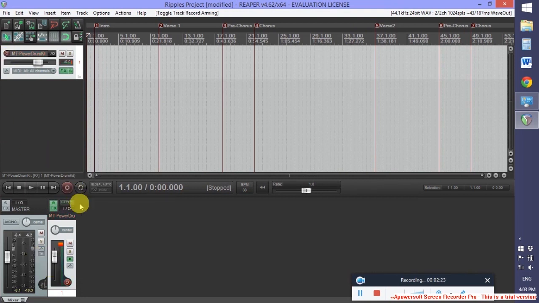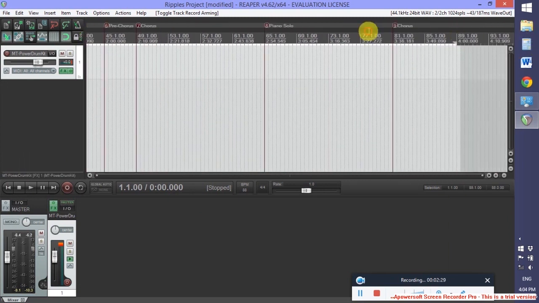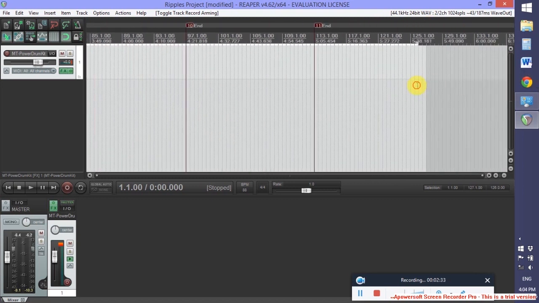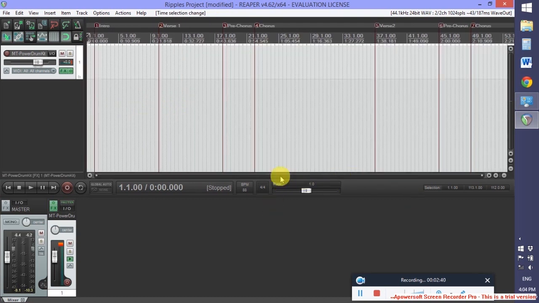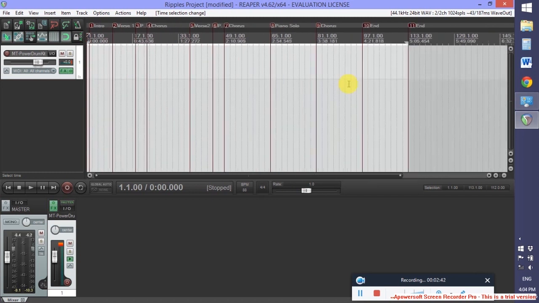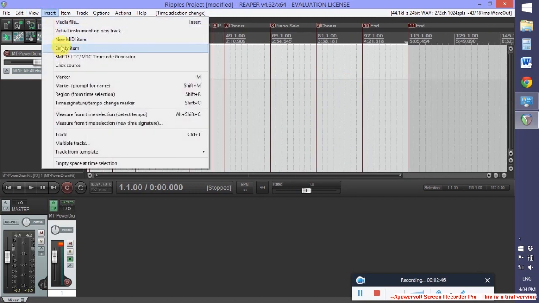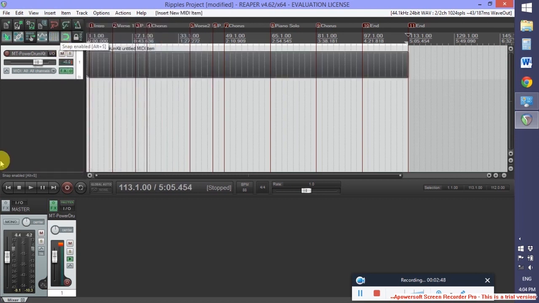Now to add actual notes, you'll need to highlight the section of the entire song. So highlight the entire song by right-clicking and dragging across the screen to the very end. So find your marker. Once you've done that, you can zoom out and make sure you've got it correct. You need to go up to Insert and click on New MIDI Item.